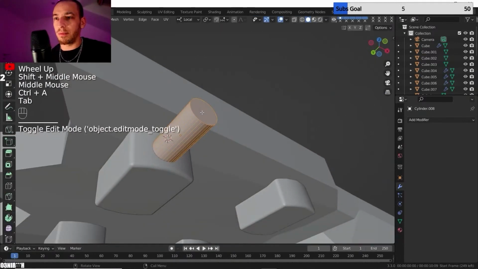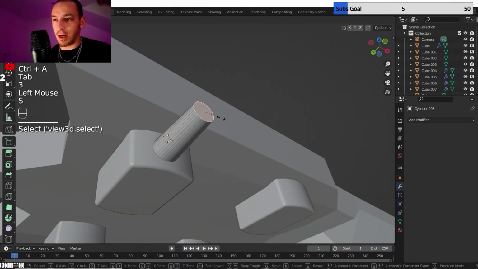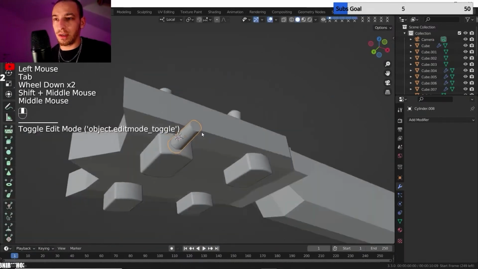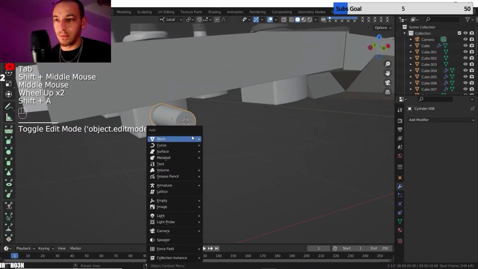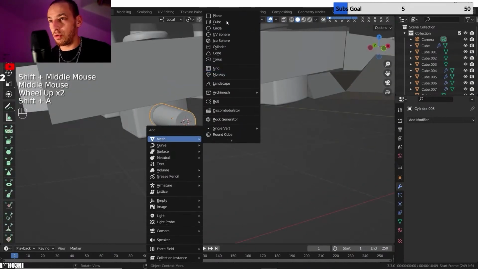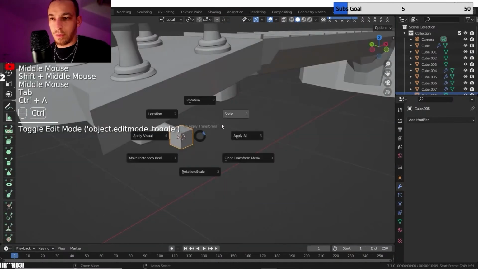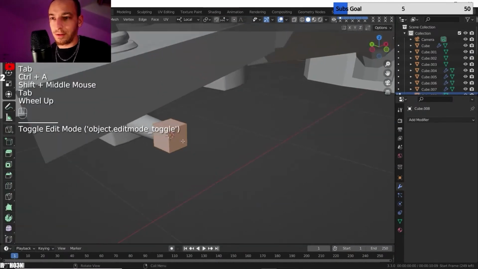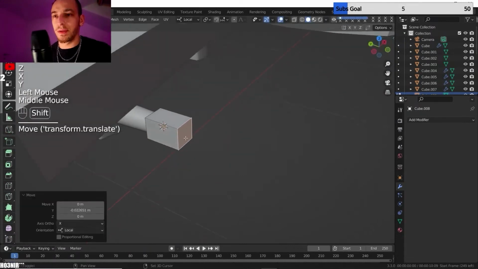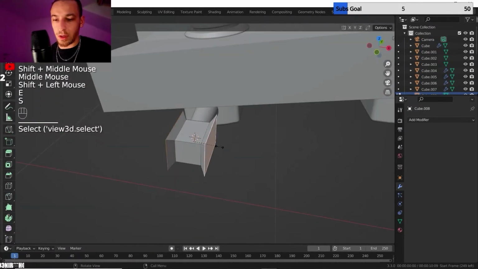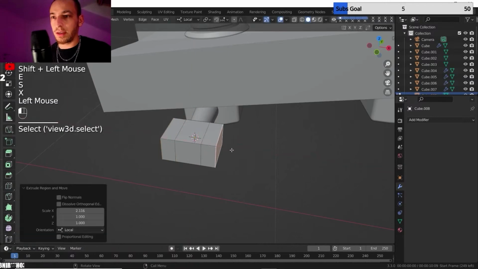Let's apply the scale. I'm gonna taper it a little bit, just like that. Then let's also bring the cursor there. I'm gonna bring a cube, another cube. Let's also apply the scale just to be sure. G, X, Y. Okay. Extrude, scale on x-axis, just like that.